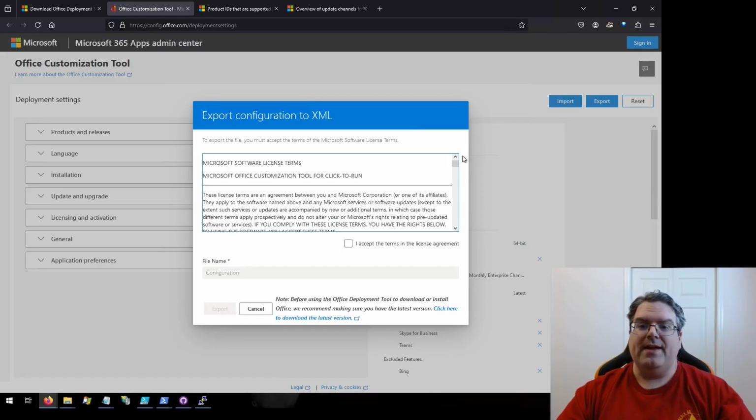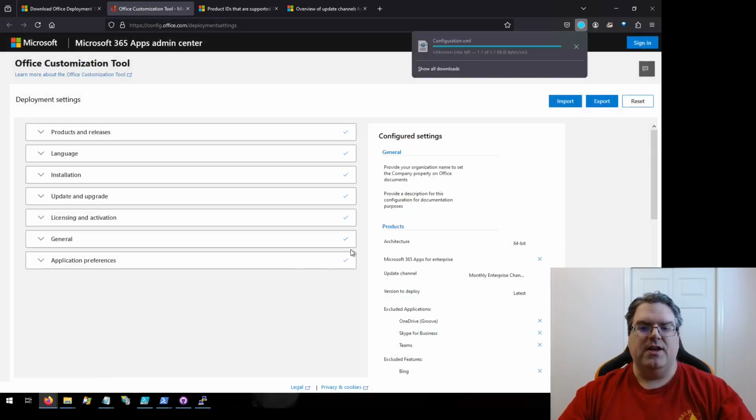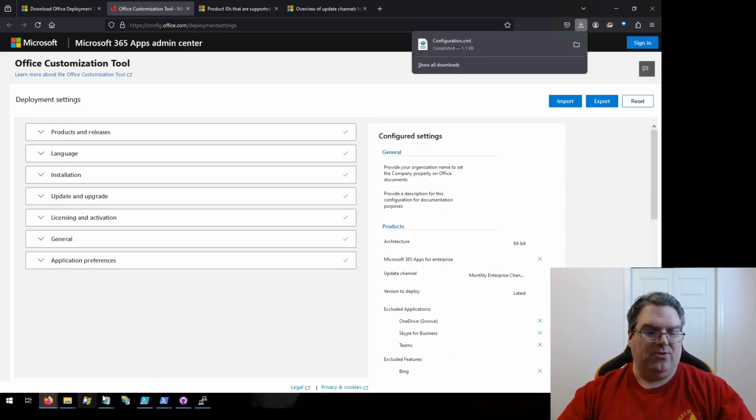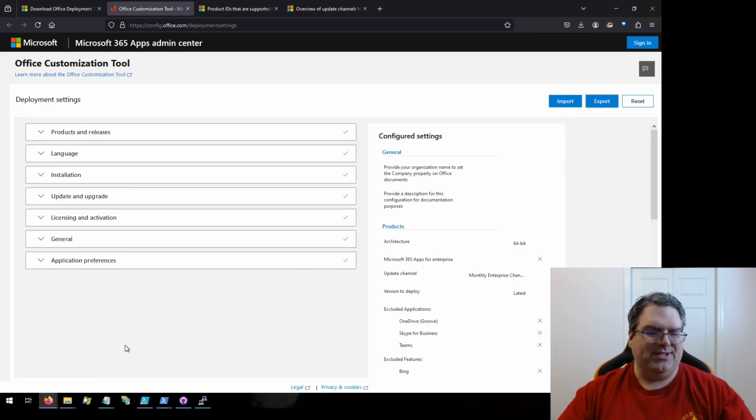When you click OK, you have to actually accept the terms of the software license because there wasn't a checkbox before. You do that, you call it whatever you want. You can just leave it as configuration. When you hit export, it downloads it. Easy. You'll get a file that looks a lot like this. That's just how it is. So how do you actually use this XML file now that you have it? Well, that's the question, isn't it?